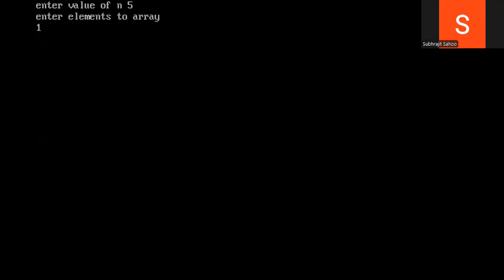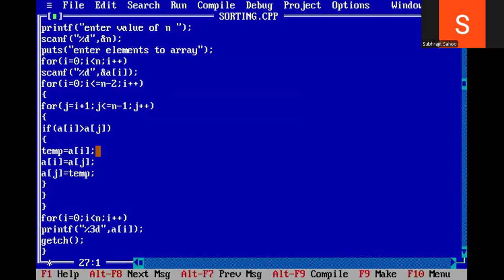So first element suppose 19. Second element, 5 elements I have to enter because I have given 5. 15. Third element suppose 11, 9 and 3. Okay, now see, is the array sorted or not? 3, 9, 11, 15, 19. Purely sorted in ascending order, smaller to bigger.